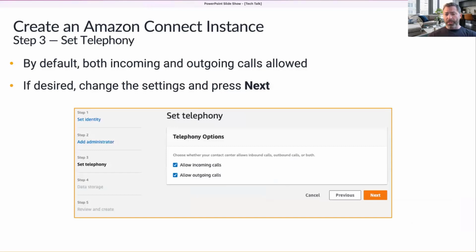Step number 3 is I'm going to say, do I allow incoming and outgoing calls, or just incoming, or just outgoing? In most cases, you'll probably select both of these. In most scenarios, your agents will probably have the need to call people back or talk to people or follow up with them. So we usually allow both incoming and outgoing here.